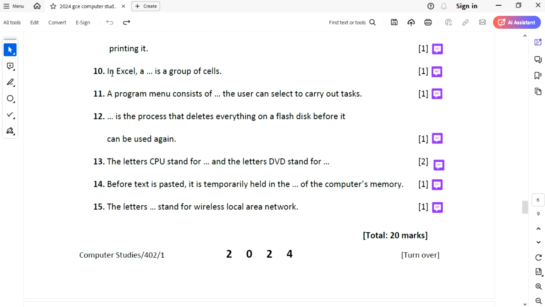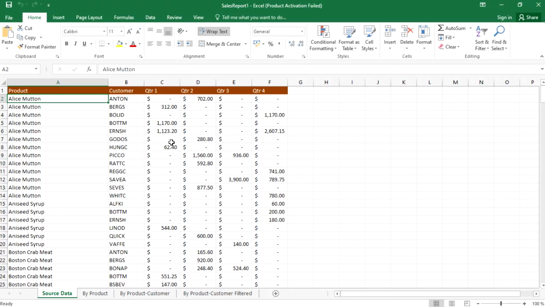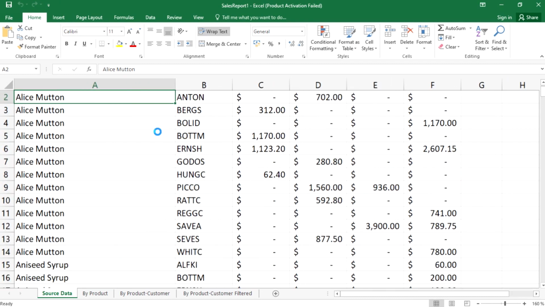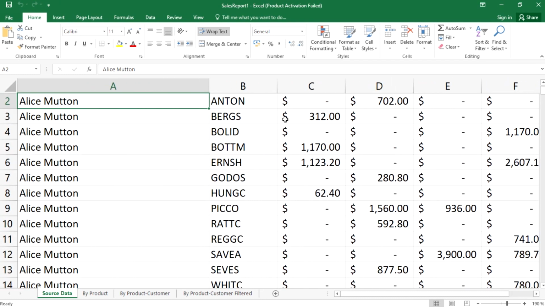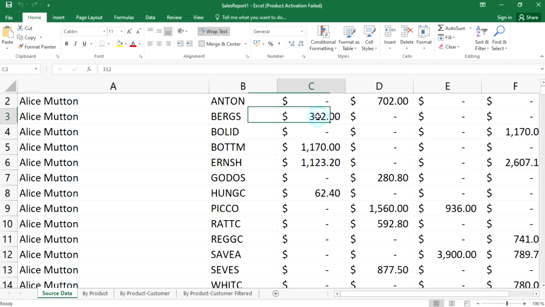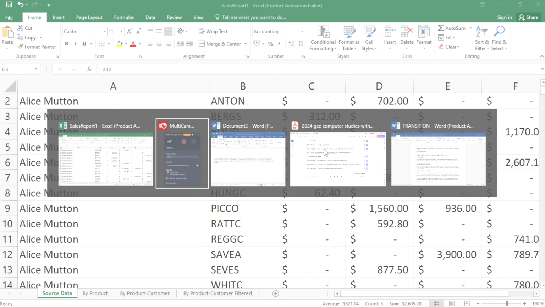Let us go to question 10. Question 10 reads as follows. In Excel, a dash is a group of cells. So what do we call a group of cells in Excel? This is Microsoft Excel, and imagine we want to select these numbers here. This is a cell, this is a cell, this is a cell, and this is a cell. So when I click and drag, this means that this is a range. So that's what we call a group of cells. We call them a range of cells.